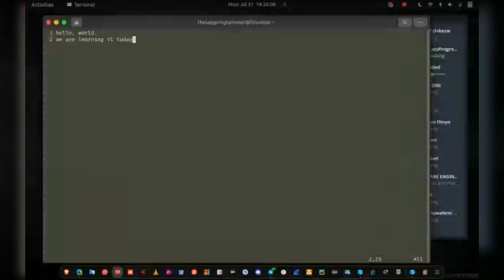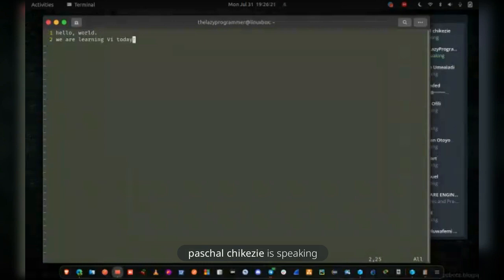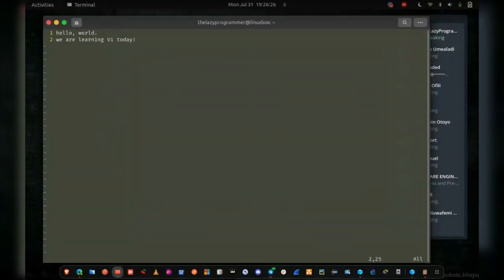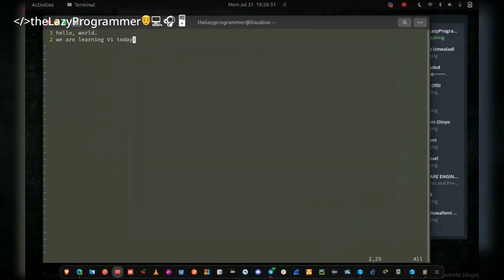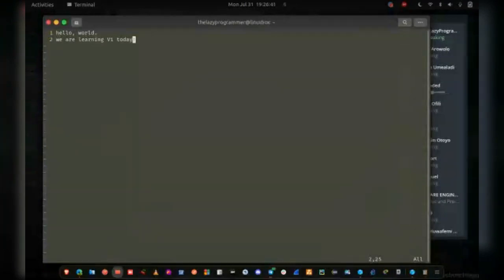So like I said, there are two modes with VI. We have the insert mode, and then we have the command mode. Anytime we are in the insert mode and we want to make VI do something, then we have to come out of the insert mode into the command mode before we can ask it to do something. Okay, so at this point, we want to save the file with a name. Remember that when we were opening Vim, we just typed Vim. We didn't give it any file name or anything of that sort. So now we have to save it with a file name. So how do we do that?